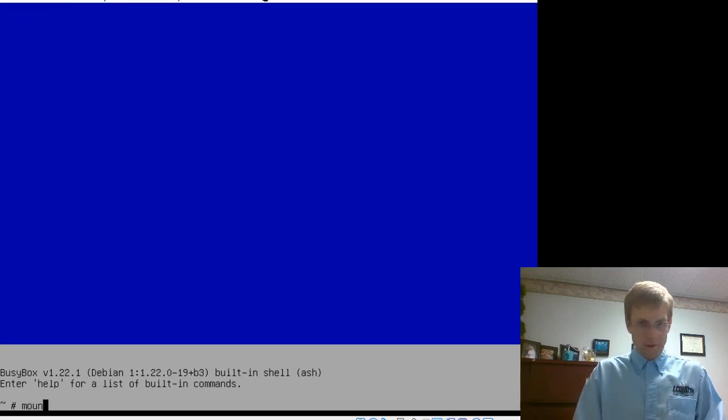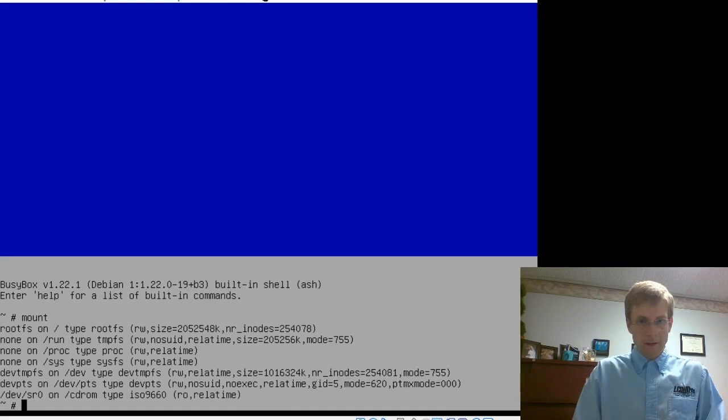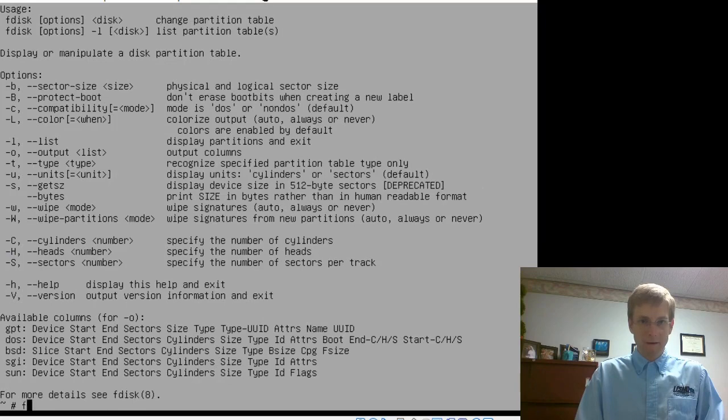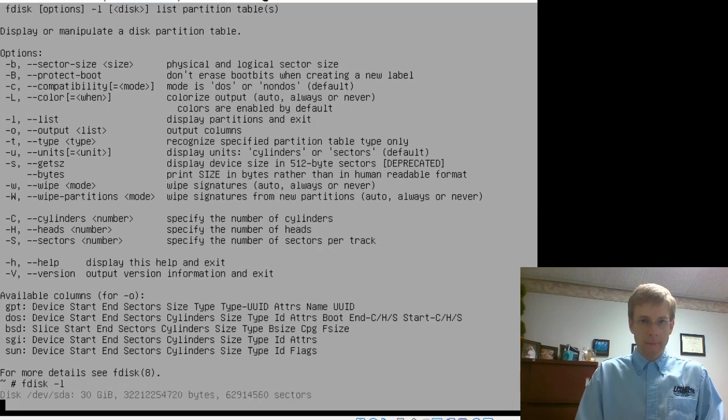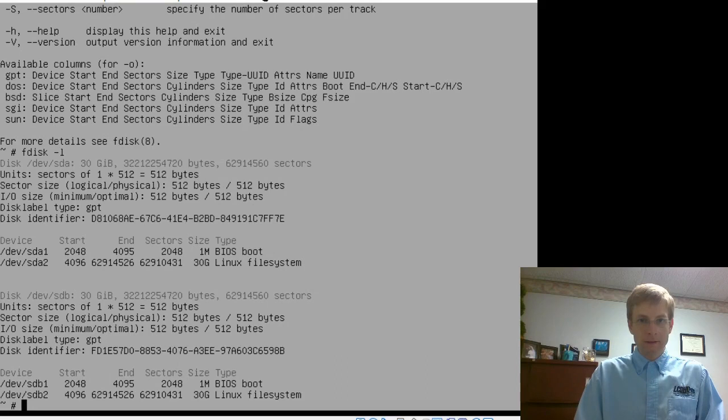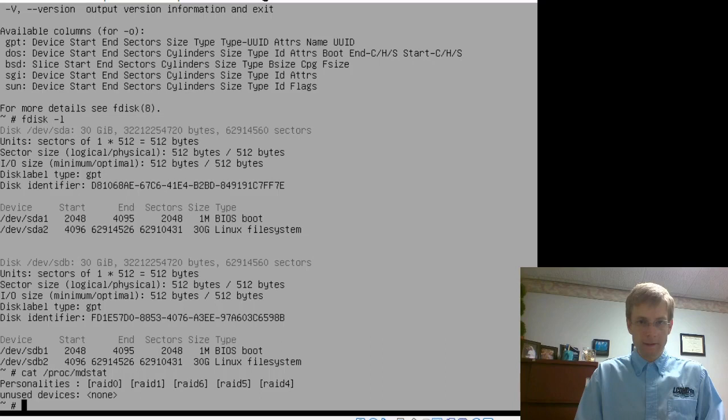Now, if I just simply type mount, you can see there is nothing really that's mounted besides the installer environment. So I can simply type fdisk -l, and it will list out the disks on my system. Here we can see SDA and SDB. In this case, I know there's actually a RAID array, but there's nothing in /proc/mdstat, so we would need to assemble that.